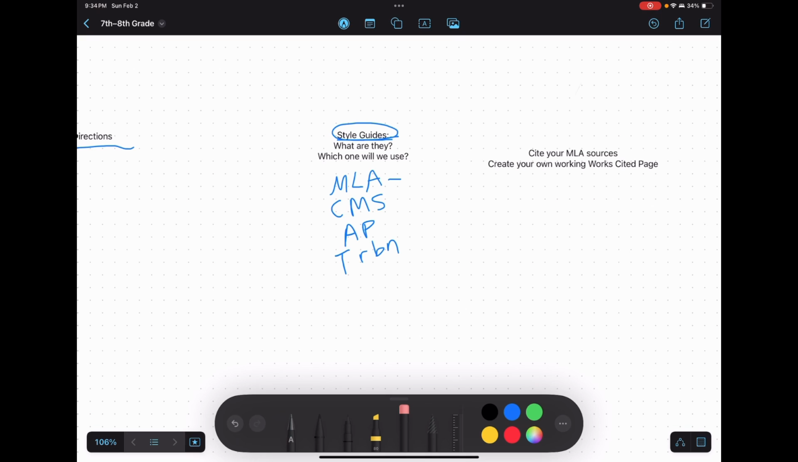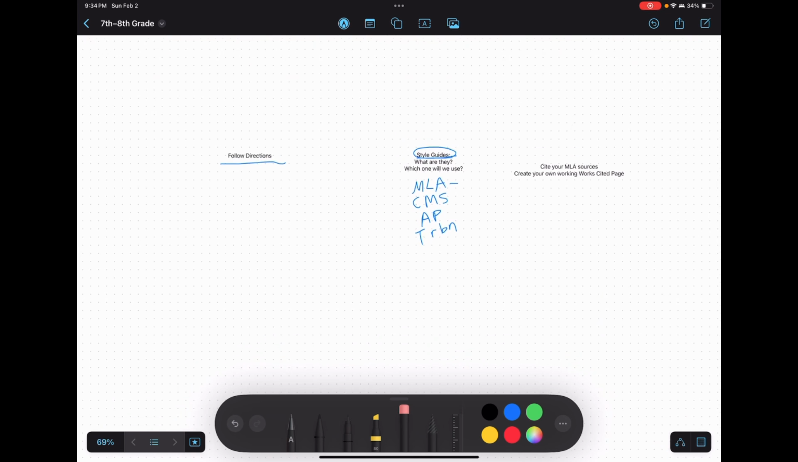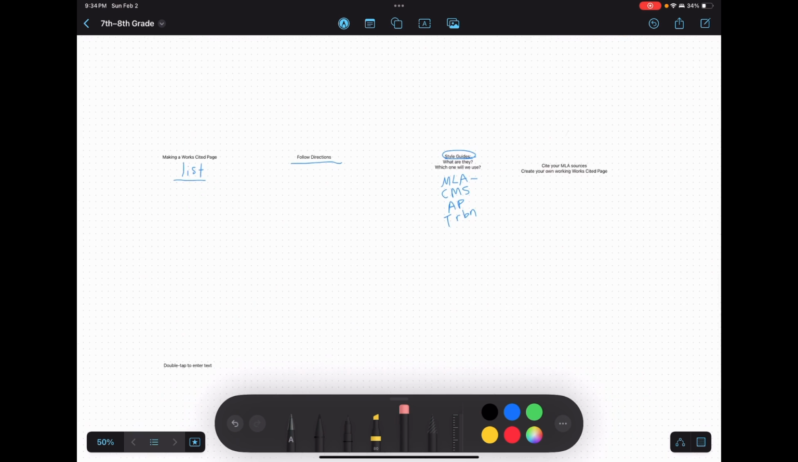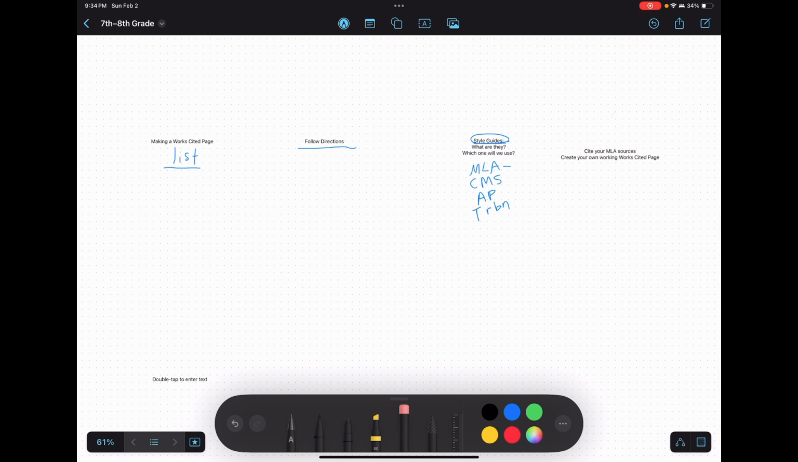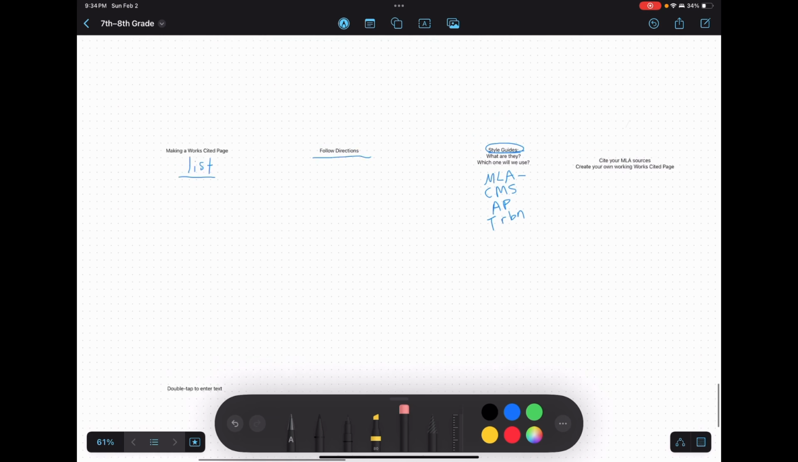is your big research paper at the end of the semester, and your finalized works cited page will be the last page of that essay. So I would expect you to turn in a working works cited page. That means in progress. So I can see that you're making progress, but that is also how I became aware that I should probably clarify.